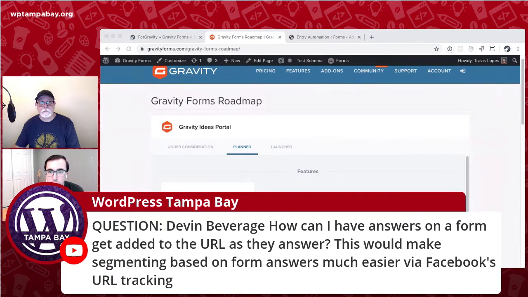What you'll just want to do is build some custom JavaScript that monitors the form fields as they tab out of them and pushes those field values to query parameters in the current URL.